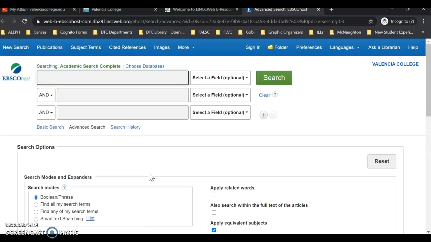I chose this database for this demonstration because it is a comprehensive database, and it's typically multidisciplinary, meaning it covers multiple subject disciplines. The topic that I've chosen to demonstrate for you is the psychology of online dating. What we're going to do is type in just the key terms for the psychology of online dating.